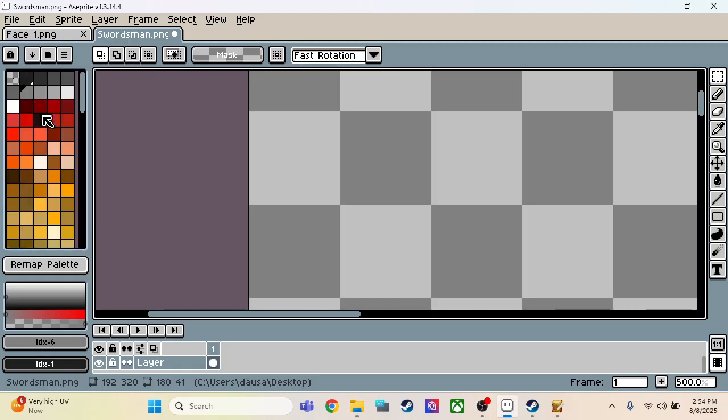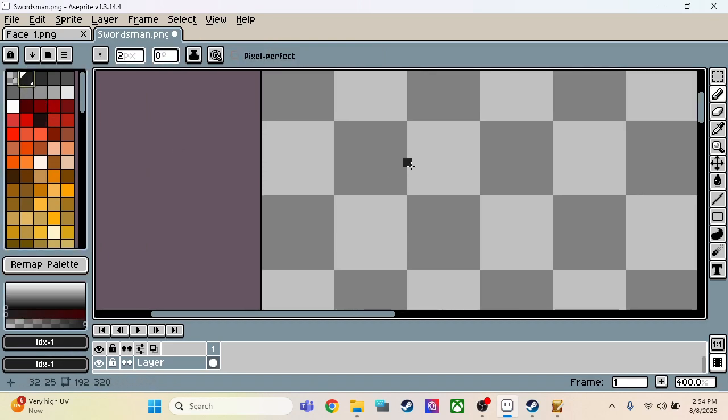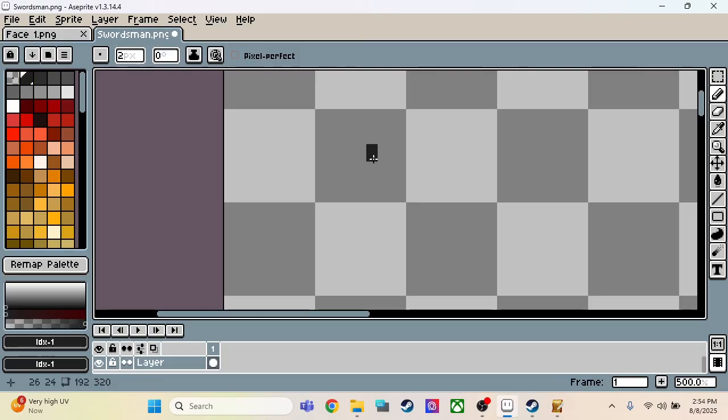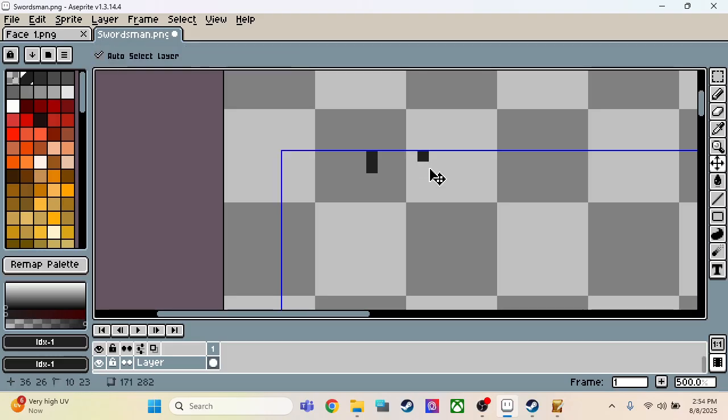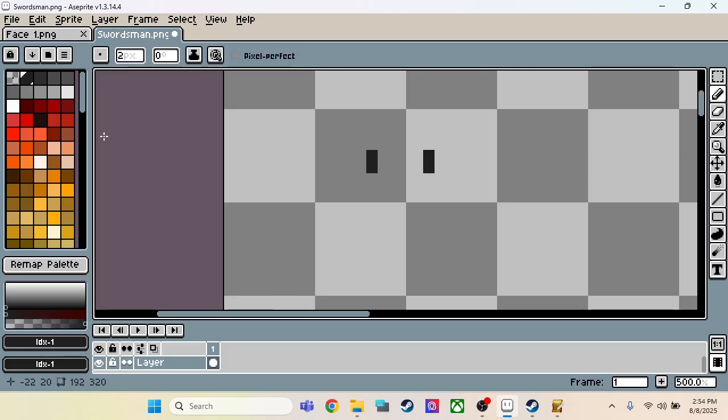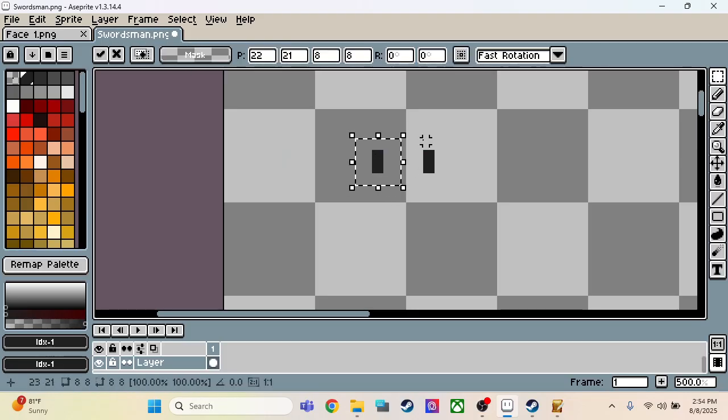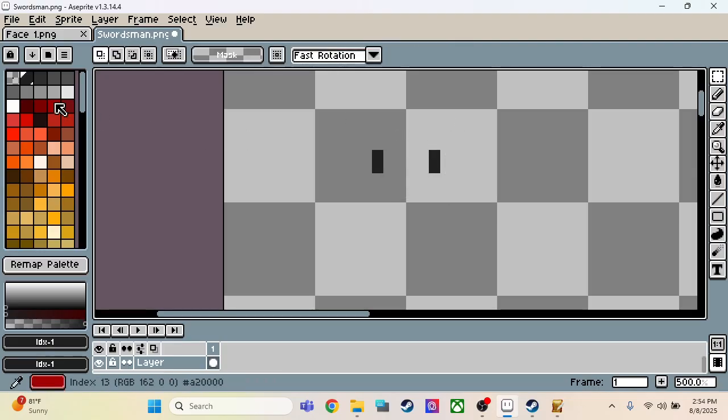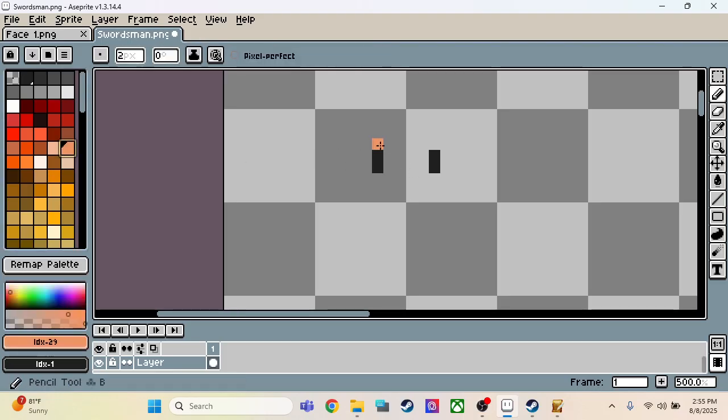I want to sort by hue again, and we're going to do black. First, I'm going to create some eyes. I think that's a little high. We'll see how this goes. Oops. Don't know if those eyes are too far apart. Might want to move them in a little bit. 1, 2, 1, 2. Okay, let's get some skin color.